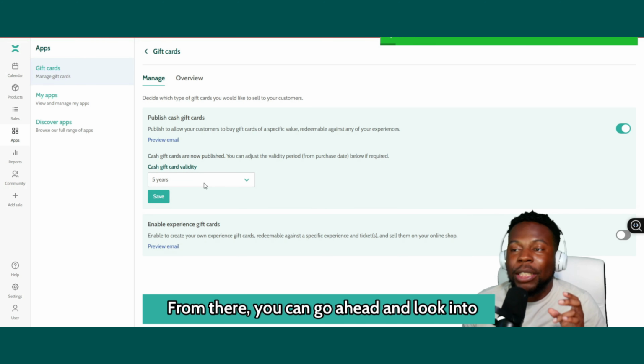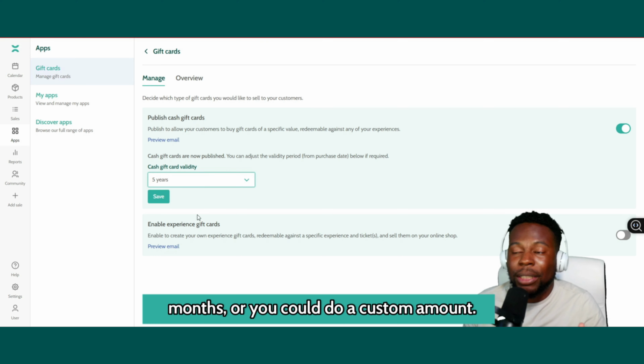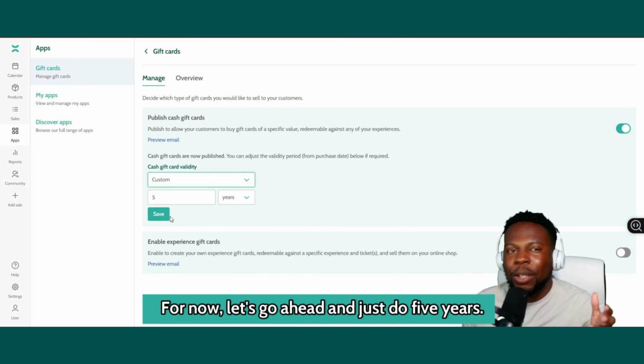From there, you can go ahead and look into the cash gift card validity. So it could be 5 years, 1 year, 6 months, or you could do a custom amount. For now, let's go ahead and just do 5 years.